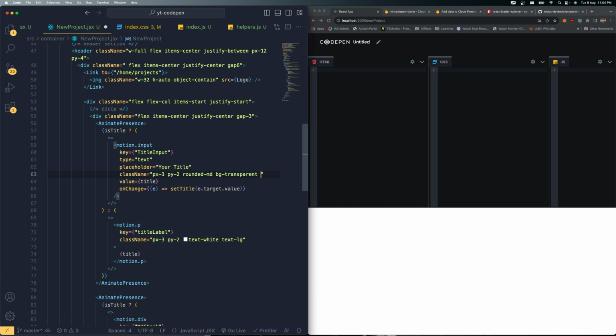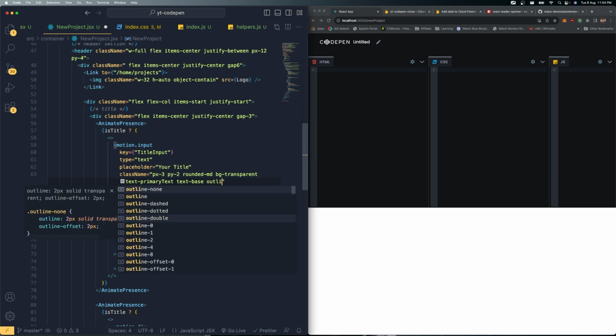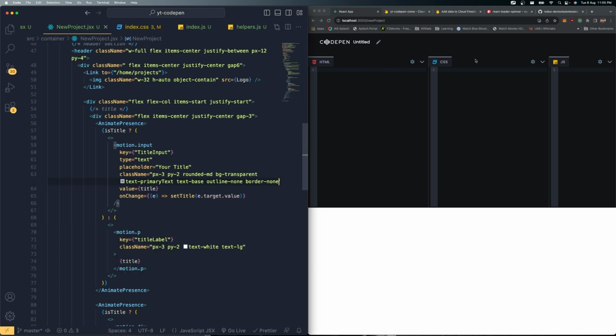So bg transparent, and text is going to be the primary text, and text size is going to be the base size. Okay, and of course we need to remove the outline and the border. So outline is going to be none, and border, of course, it's going to be none. Save these changes. Now if I click this, I can see the title, and I can change it to sample or something. If I click the checkbox, now you can see the title is changed successfully. Cool, right? Oh god, so we finished it.